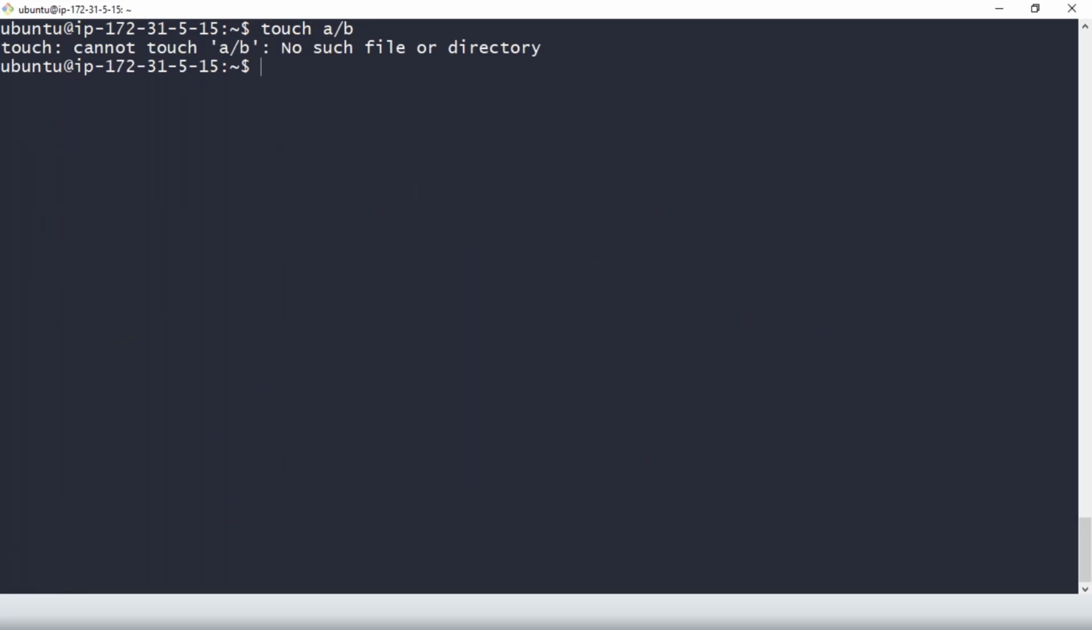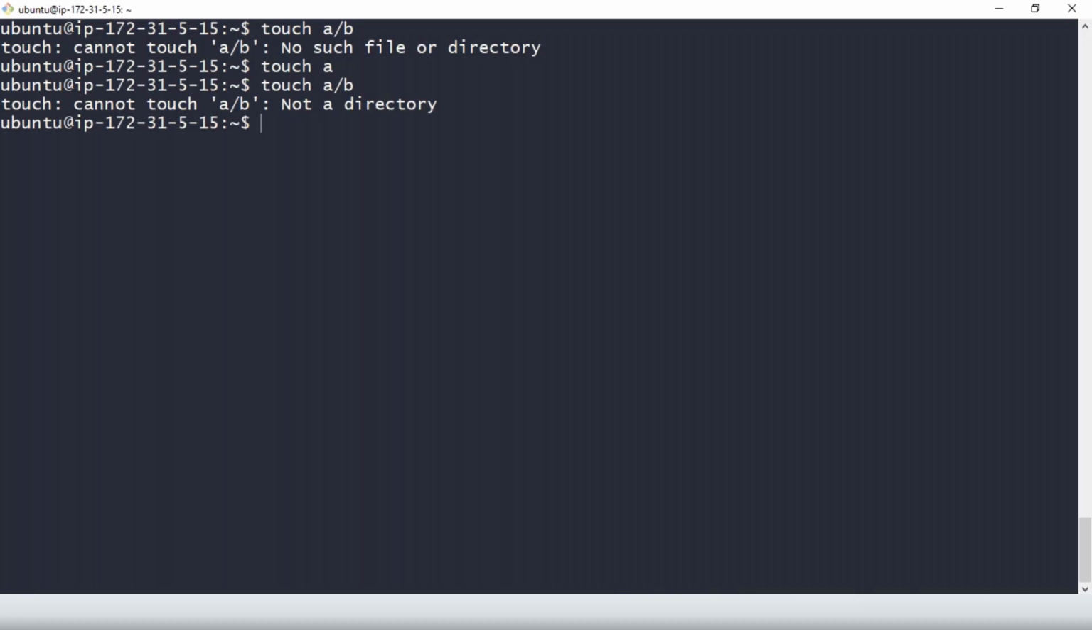Touch A, and then let me create touch A/B. Are you seeing? So in Linux, if you understand the directory structure, slash is used for a directory, and inside it you can have files. But we have created a file, and then within the file we are asking to create a file again. So you would see such error messages.